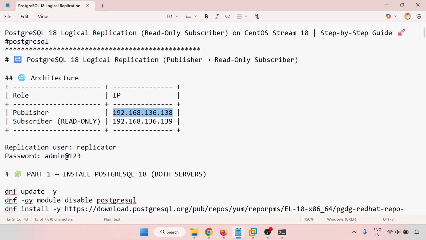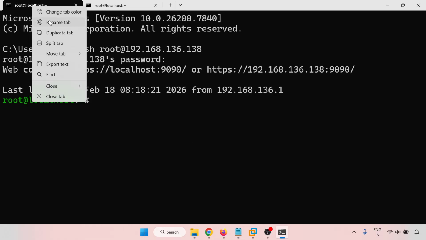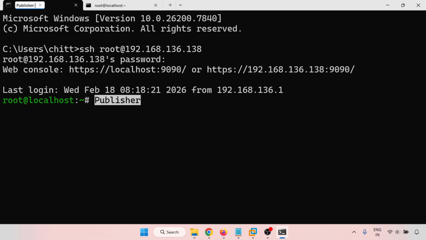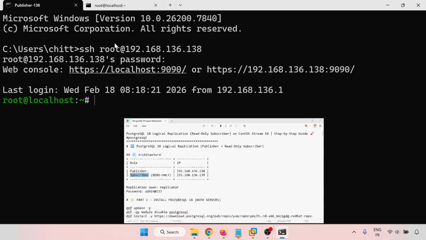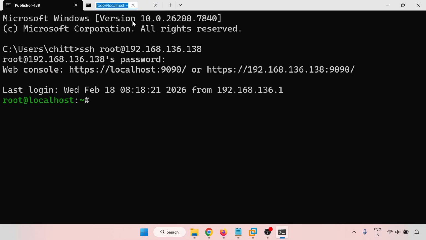Now let me give names to the servers. This will be publisher, 138, and the second server will be the subscriber, and the IP is 139.